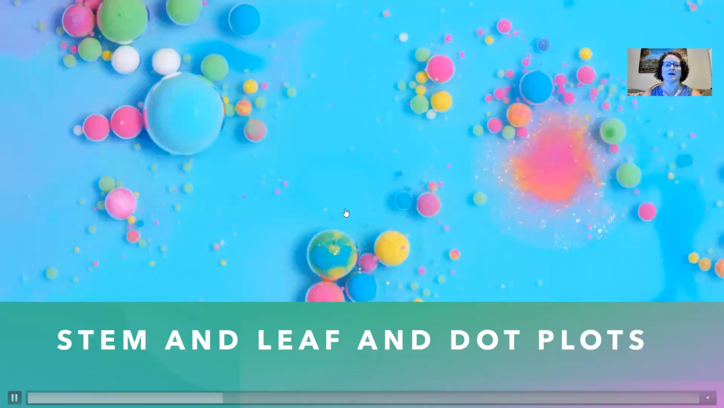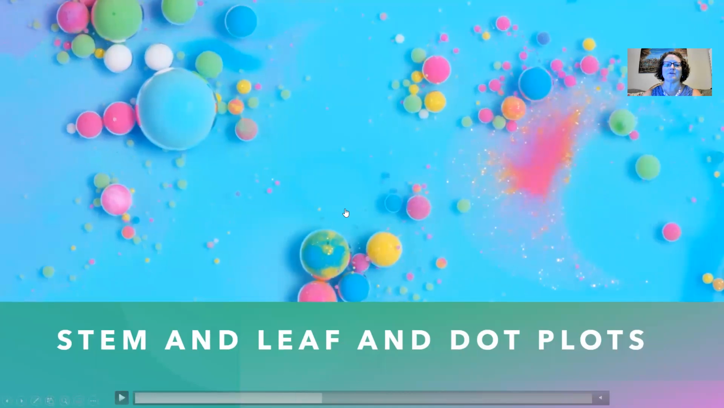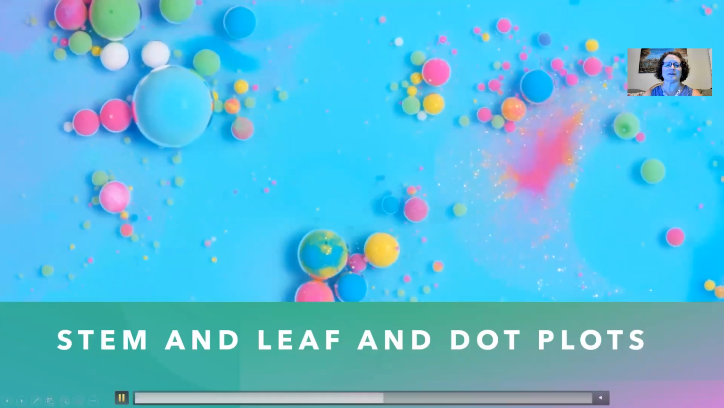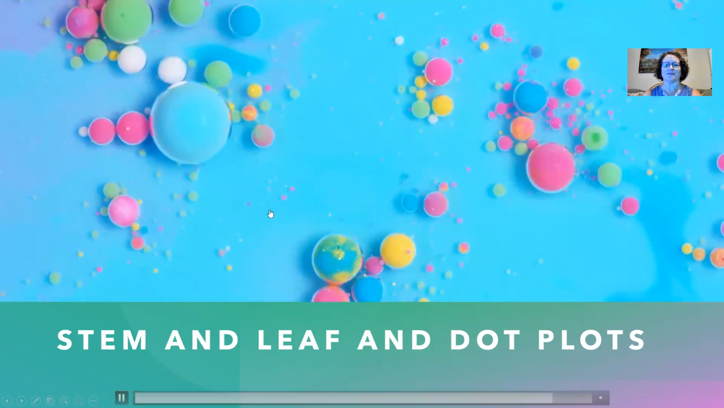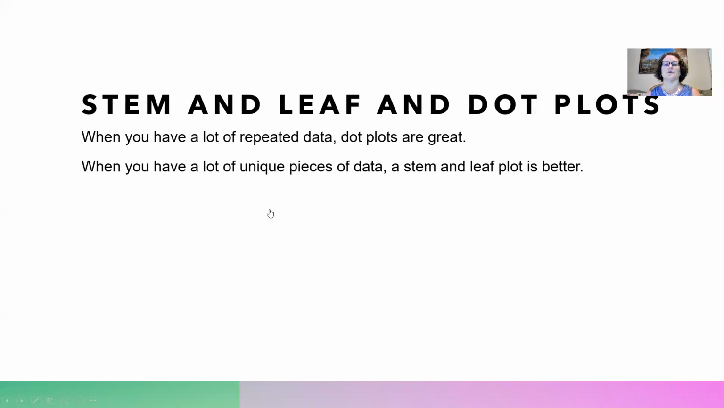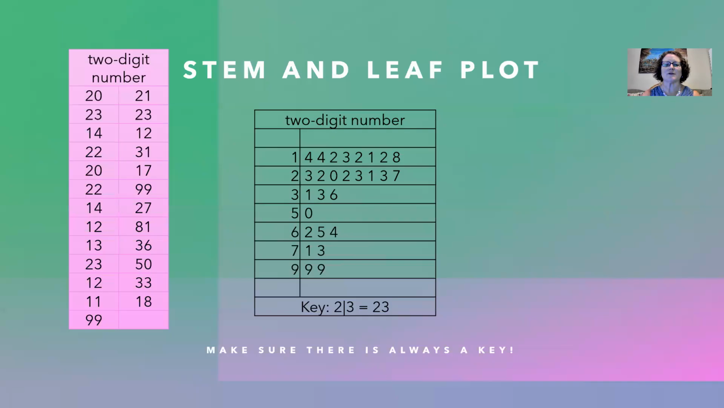Stem and leaf and dot plots. So these are graphical displays that we use, and we're going to talk extensively about stem and leaf and dot plots. You can use both of them to represent data. Qualitative data could be used in dot plots, but stem and leaf would only use quantitative data. When you have a lot of repeated data, your dot plots work out well. When you have a lot of unique pieces of data, a stem and leaf plot is better. It kind of depends upon your data.